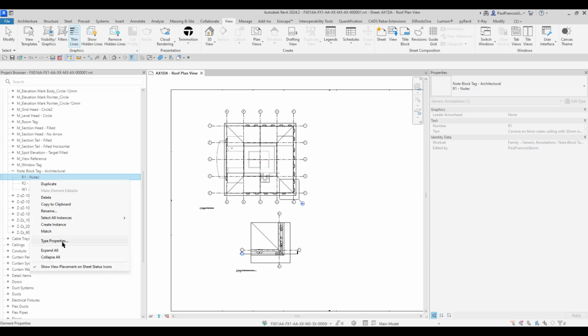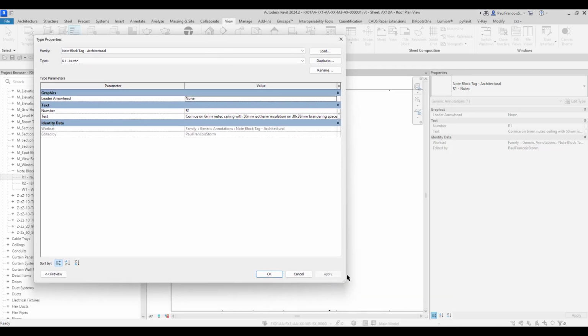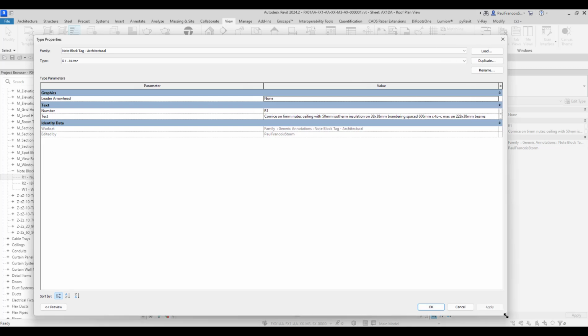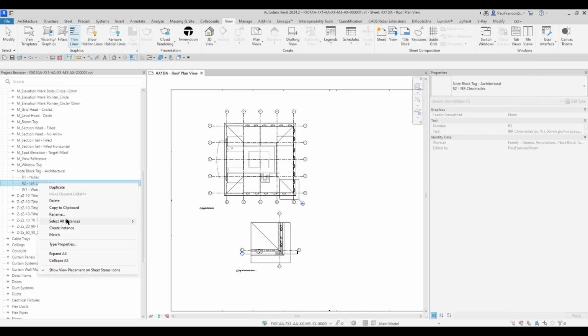So if you look at the type properties over there, for the first one, the number is R1, and then the text is cornice on 6mm mutex ceiling with 50mm isotherm insulation on 38 by 38 brandering spaced 600mm center to center, maximum 2 to 8 by 38mm beams. Right, so there's an example of a construction detail. Just some text, some construction note.